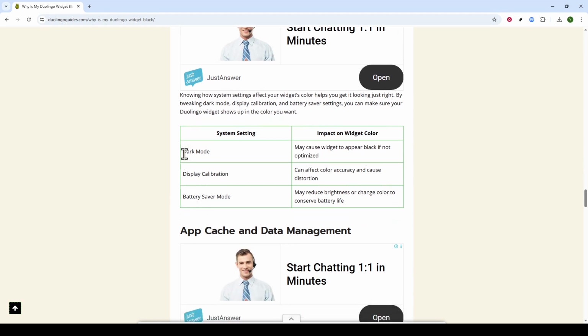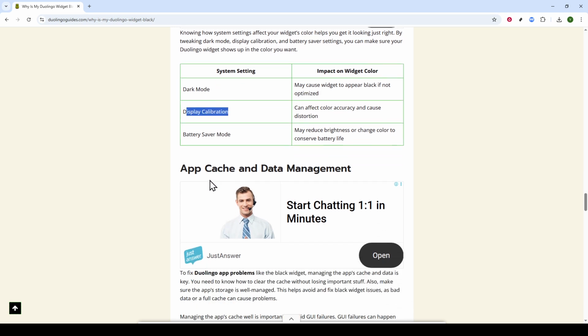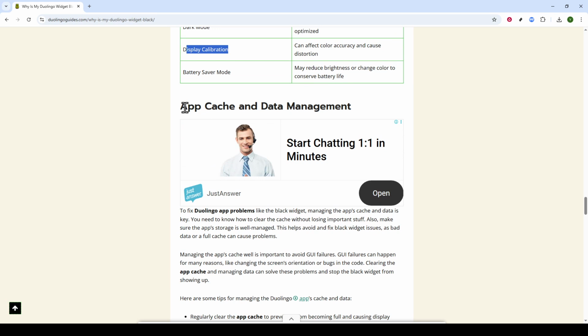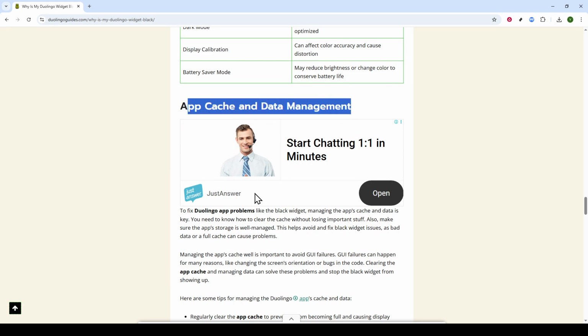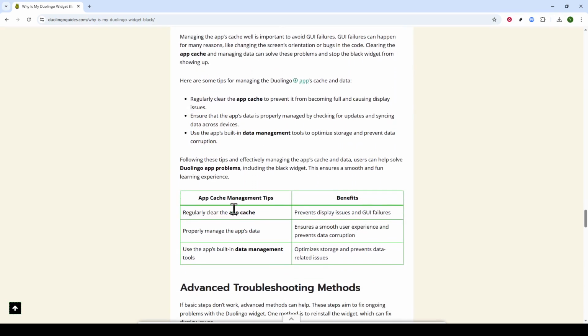Now, if none of these steps have resolved the issue, it's probably best to contact Duolingo support directly. Make sure to provide them with important details such as your username, the type of device you're using, and a screenshot of the black widget. This information will greatly assist them in investigating and offering more specific guidance to fix the problem.